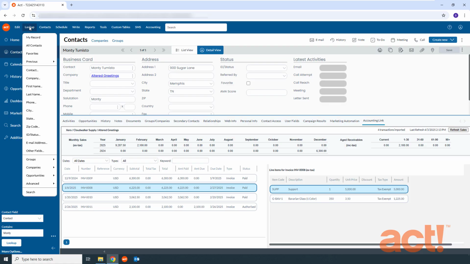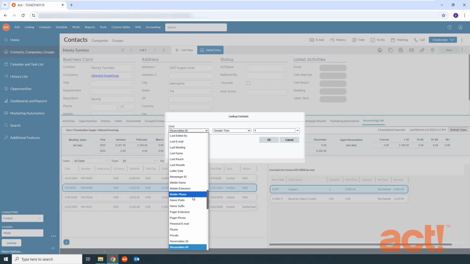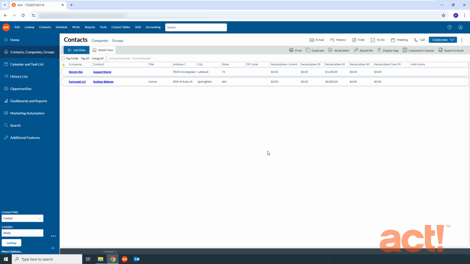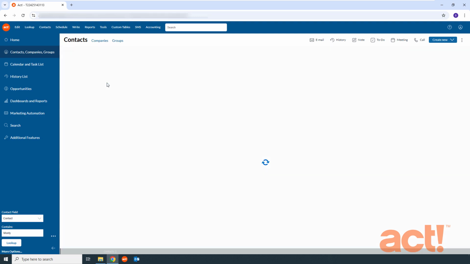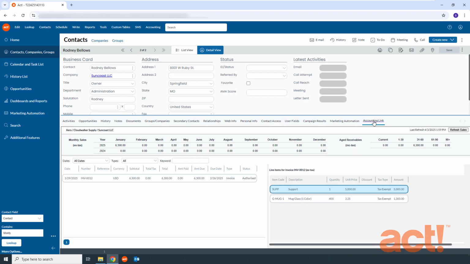I'm going to go to my lookup menu at the top and choose Other Fields. For here, the field that I'm interested in is called Receivables 60. That means it's going to locate any invoices that are 30 to 60 days past due. And for this, I'm going to set the value to be greater than $1. When I click OK, ACT gives me the results in a list view because I have more than one contact who meets this criteria. So I can click on either of these contacts and then go to the Accounting Link tab to see specific details of their invoices over time, all directly within ACT.